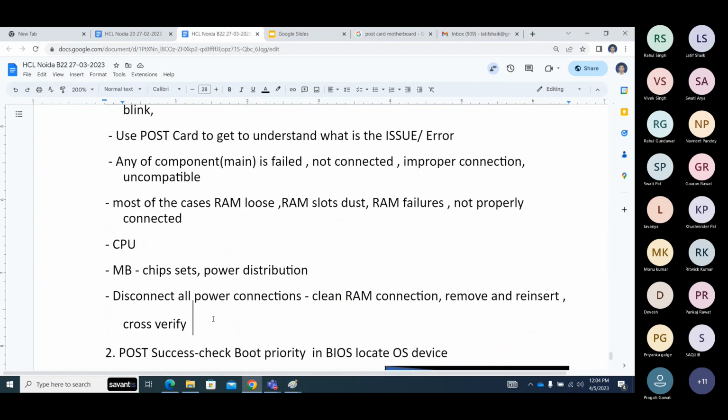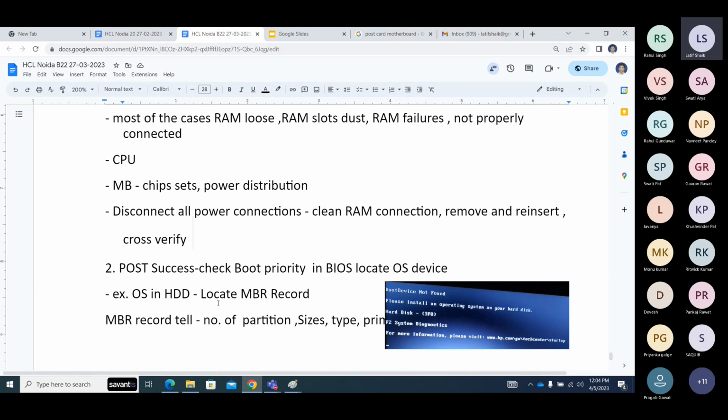Of course, other than this RAM or processor connectivity, if something on the motherboard chipset like North Bridge or South Bridge or some audio chip has failed, or the power distribution on the motherboard has failed, we can't solve it ourselves. So we have to take the motherboard to the chip level troubleshooting people. The hardware people are there. They will verify the component failure on your motherboard and troubleshoot it.